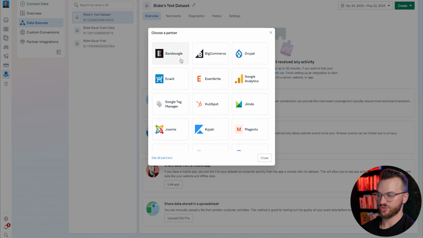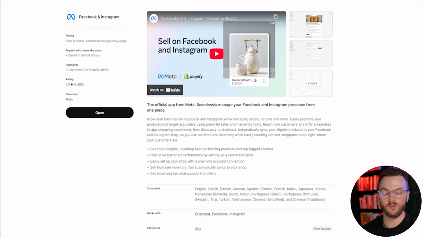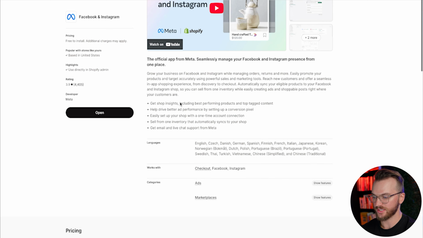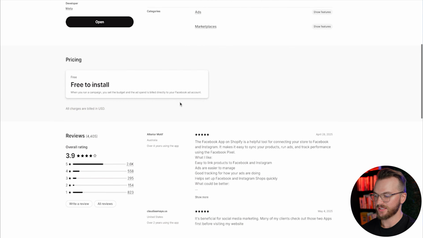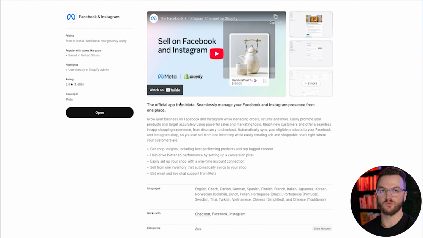So we have Bandzoogle, we have BigCommerce, we have Google Analytics, so you can go to something like the Shopify App Store or whatever app store for whatever e-commerce or website platform you use, should be an app store, and search Facebook or just Meta or Facebook and Instagram, and you should see an app like this. So in Shopify, when you open this app, you essentially install this, and what this does is it's free to install, and then it's going to get you to log in and connect your Facebook account, and then it's going to get you to connect your data set as well.